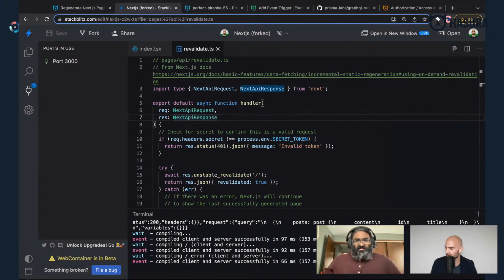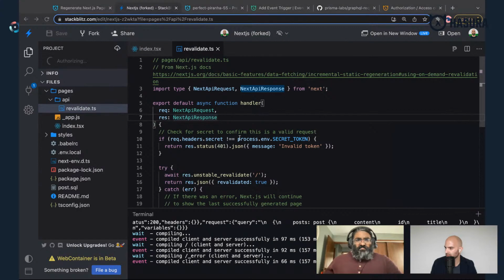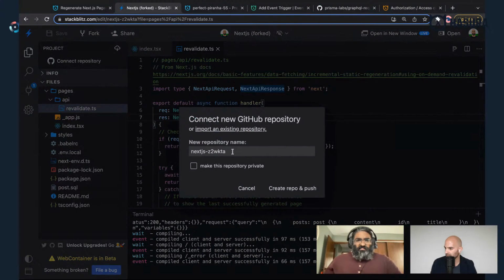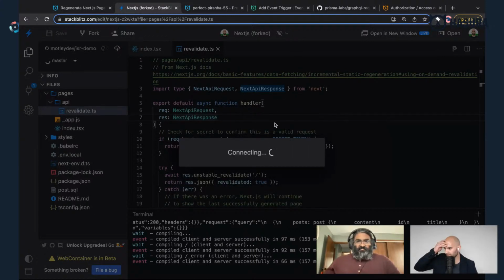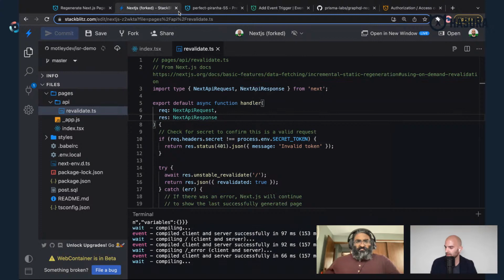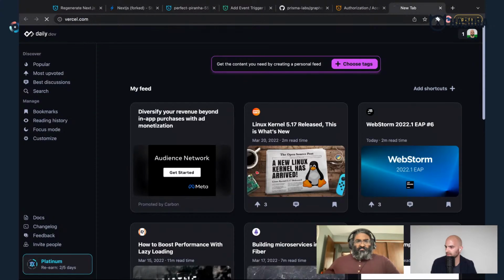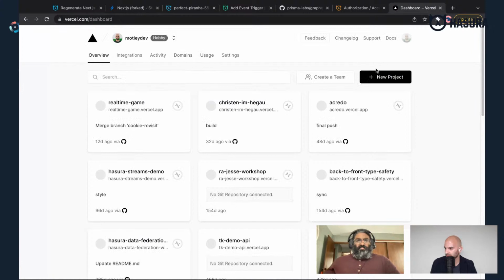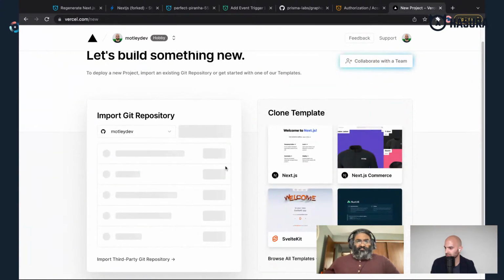I think I'm going to connect this to GitHub, so I'm going to connect this to a repository here. Going to create a new one. We'll call this the Incremental Static Regeneration, ISR demo. Go ahead and make that, create repo and push. I will have to connect that to Vercel now. But no problem, Vercel is awesome. New project from a Git repository.